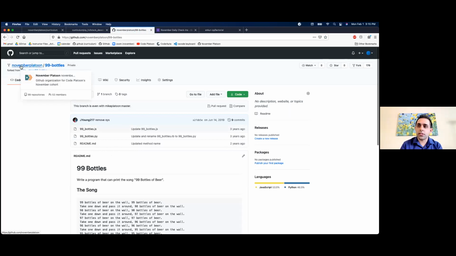repository. In this case, I was navigated to November Platoon 99 bottles on GitHub. The important thing here is you want to fork. Fork will be in the top corner, if you can see up here where I'm waving my mouse. Basically, we're going to copy from the November Platoon repository and put it into your own personal repository. The reason being, we don't want people editing our main source file, and we want you to have your projects in your own space so you can edit them and reference them later on if you need to.